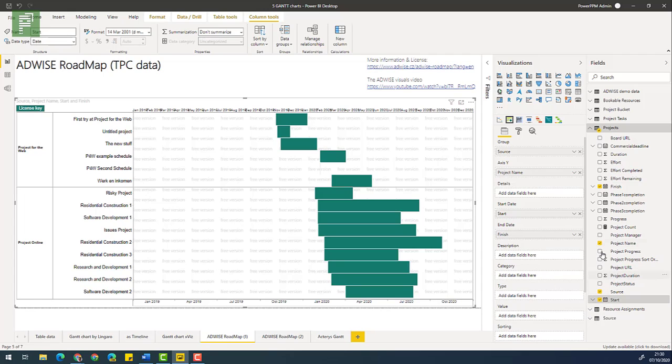So as you know, we don't have a milestone type of task column. I haven't created it because I have the demo data here to show you what a milestone would actually look like in the ADWISE. So let's briefly jump into the other example.